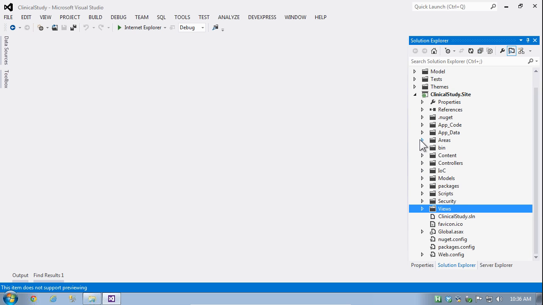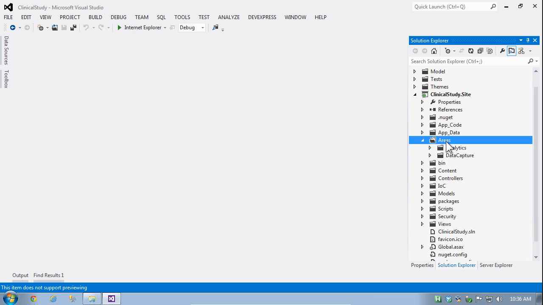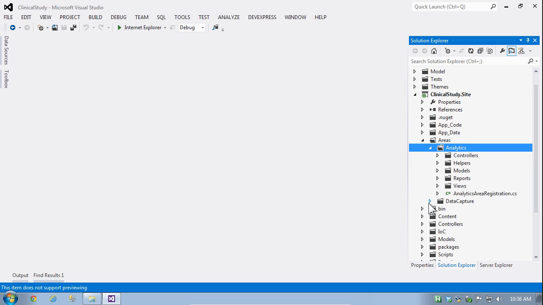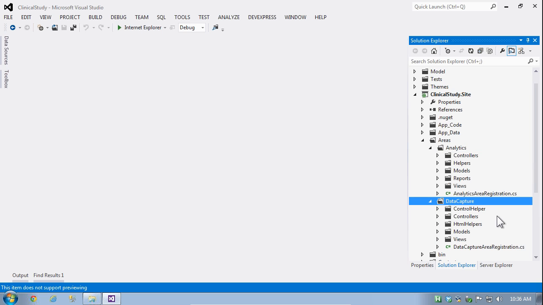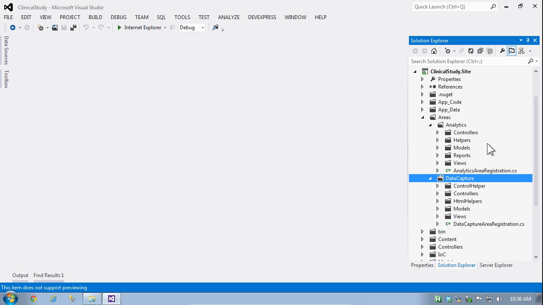So the key feature and the key area where most of the UI is done is under areas. Areas is an MVC feature that allows you to separate hierarchically in a project different views. And you can even refer to them as analytics dot and data capture dot. So analytics, as I mentioned, is the one view for the supervisors, and data capture is the one for the doctors. Now, as you've kind of noticed, all through this project, we identified early on what the roles were, what the purpose was for each one of the views.